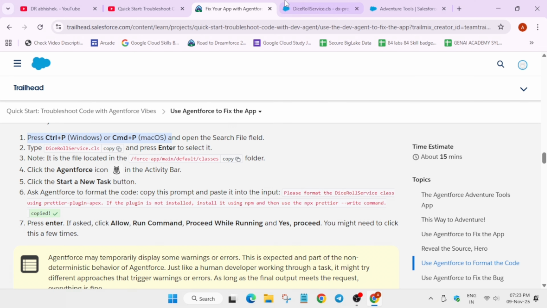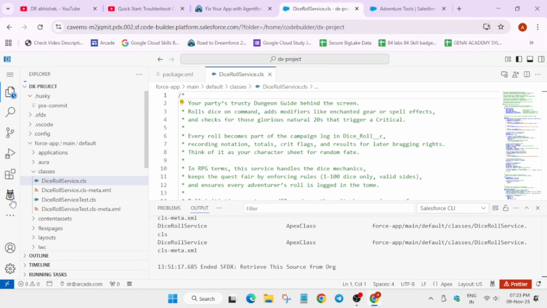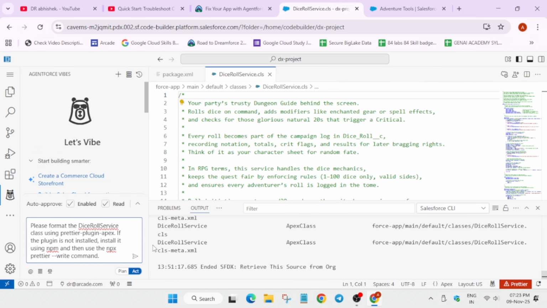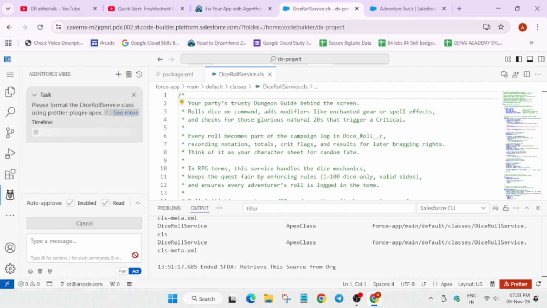Now you have to start a new task and copy this prompt. So again click on this Agentforce icon, click on start new task, paste the prompt and click on the send button. If you are unable to find the Agentforce Vibes button, then you can click on these three dots and select the Agentforce Vibes. Now wait for it to get completed.